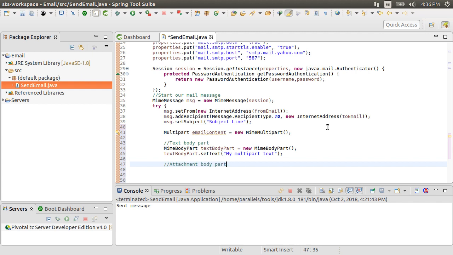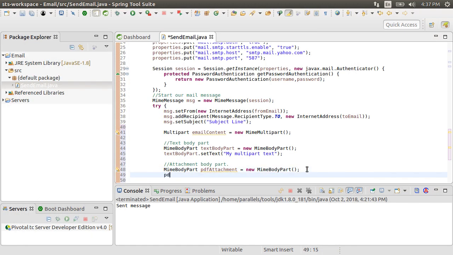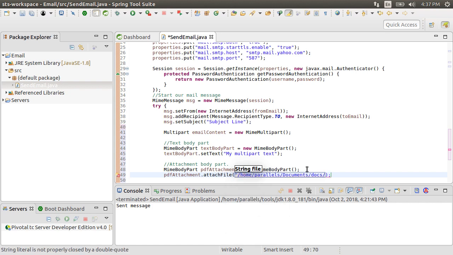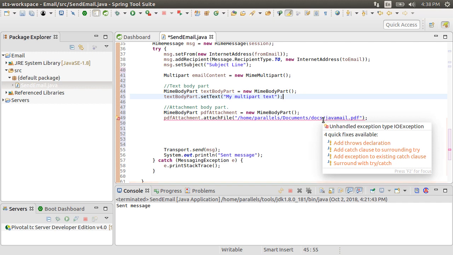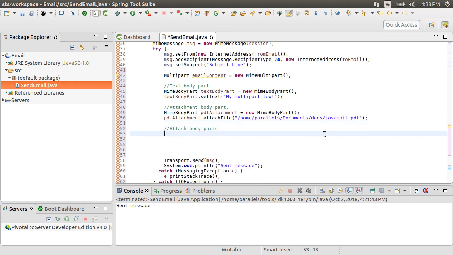Next, let us create the attachment body part. Let's call it PDF attachment. Here in my docs folder, I have a PDF file which we will attach to the message. So to the PDF attachment, let's call the attachFile method and pass in the full path of the file and the file name. Let's catch the IO exception. So similarly, we can continue to create more body parts if we have more attachments.